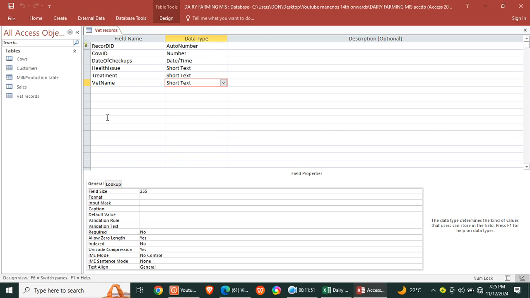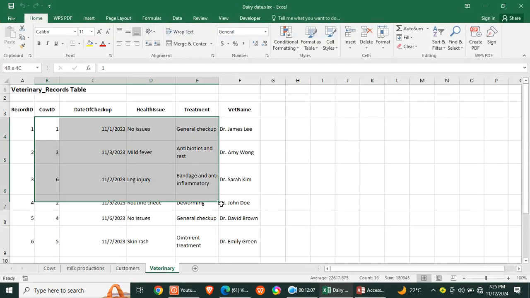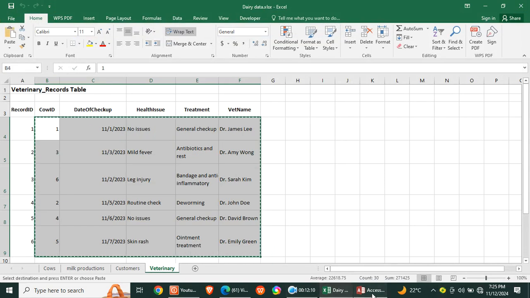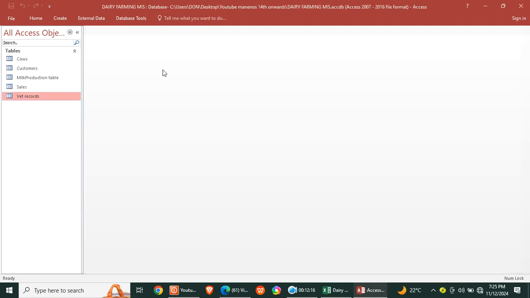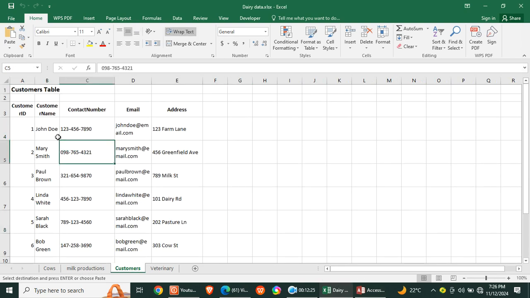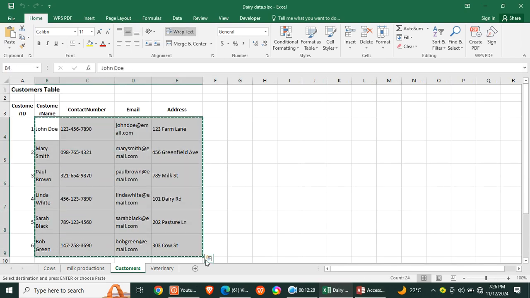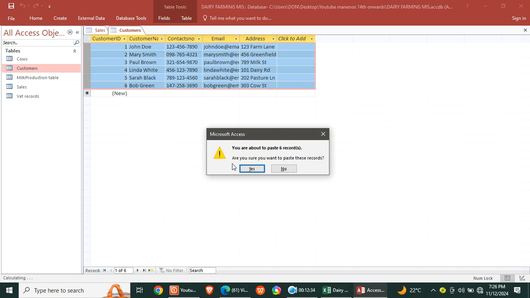Then after having done that, we are supposed to go on to the next session where I should create the relationships. But before we do that, guys, we shall first of all feed this data. I have this data with me, the data I have already prepared to save on time instead of typing. So I just paste. So we have the vet records. Let's go to the customers. These are our customers. Copy. Then I just proceed to where the customers are and do the necessary.